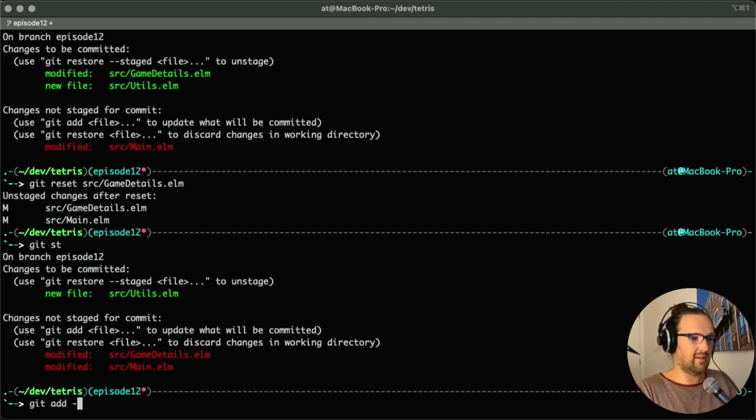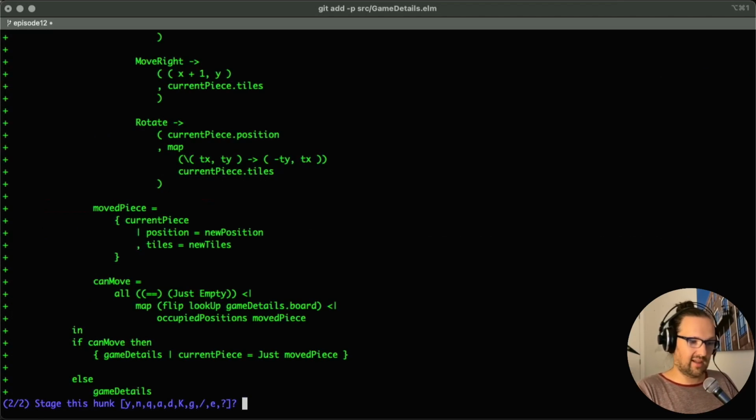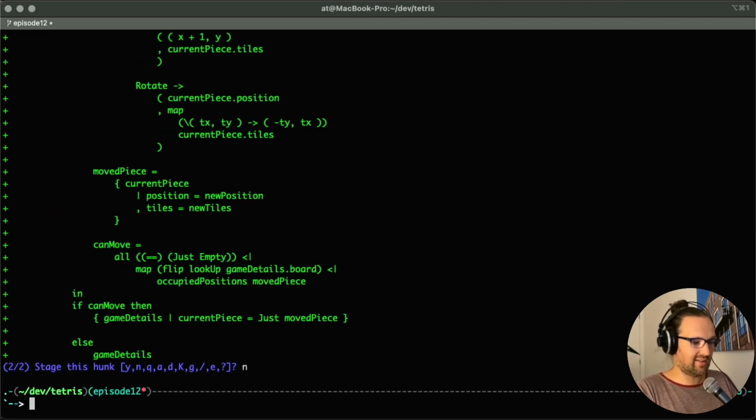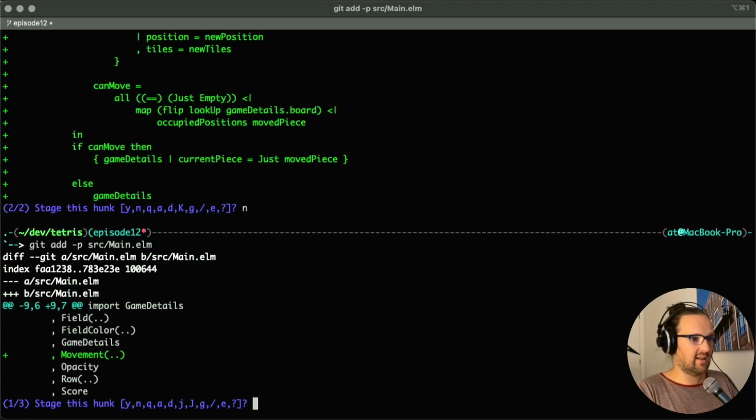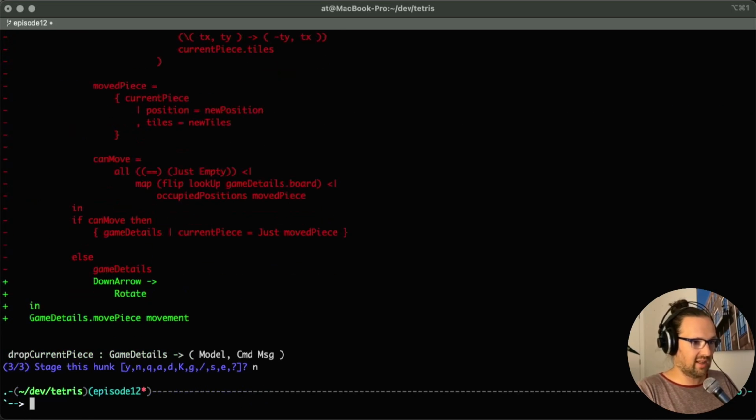Git add -p game details and say yes to this hunk and no to all the other hunks, and do the same thing for the main. Git add -p source main. I don't want this hunk. I do want this hunk, and I don't want any of the rest.